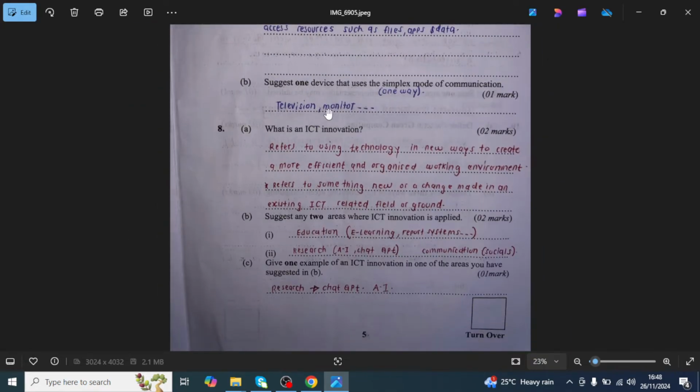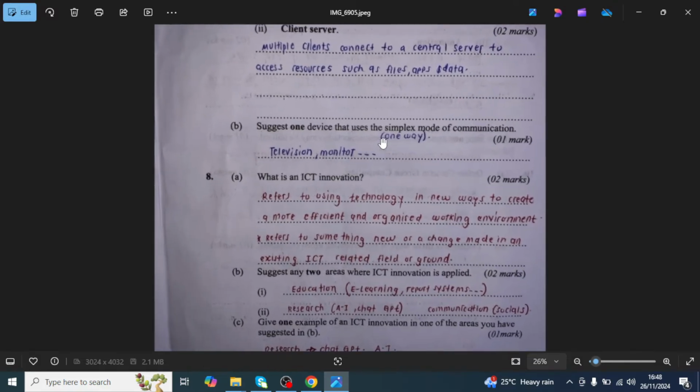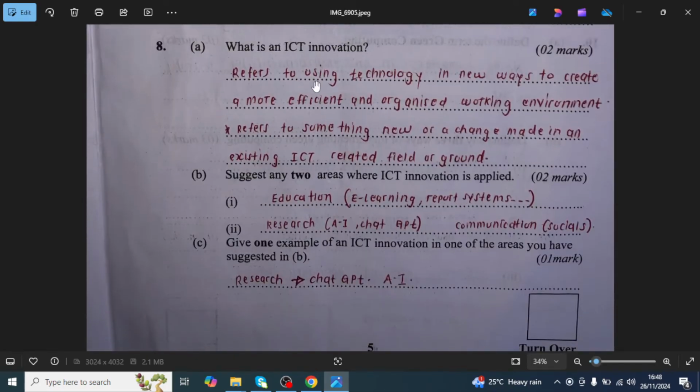Then suggest one device that uses a simplex mode of communication. Now simplex mode means communication is one way, and they wanted a device that uses one way. It can communicate to you, but you can't communicate back. The best example here I can give is a television channel. You're watching a channel, but you can't communicate to them back, you just watch them. Even a monitor of a computer, you just receive from it. You can't communicate to it in any way. That is the simplex mode. Supports only one-way communication.